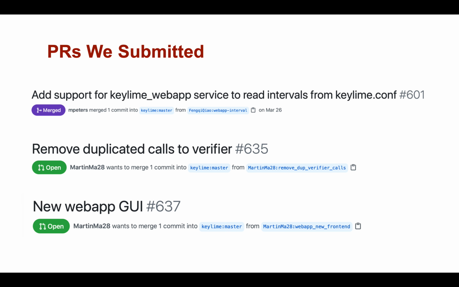Next, I will talk about what we accomplished in this project. First, we have submitted 3 pull requests to the Keylime repository. The first one is adding support for the Keylime web app service to read intervals from the Keylime config file, and this has been merged. The second one is about removing duplicated calls to the verifier, and this PR is under review now. The third one is about a new web app GUI.